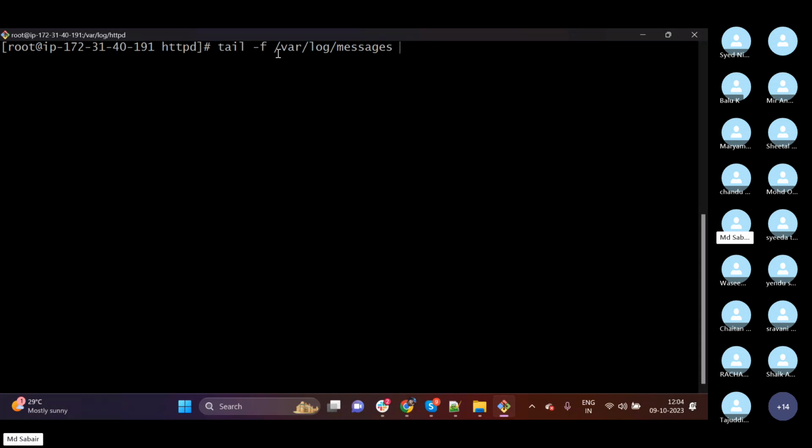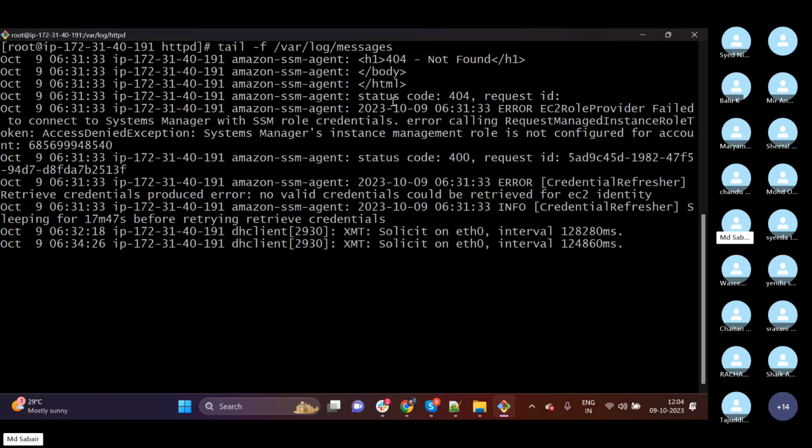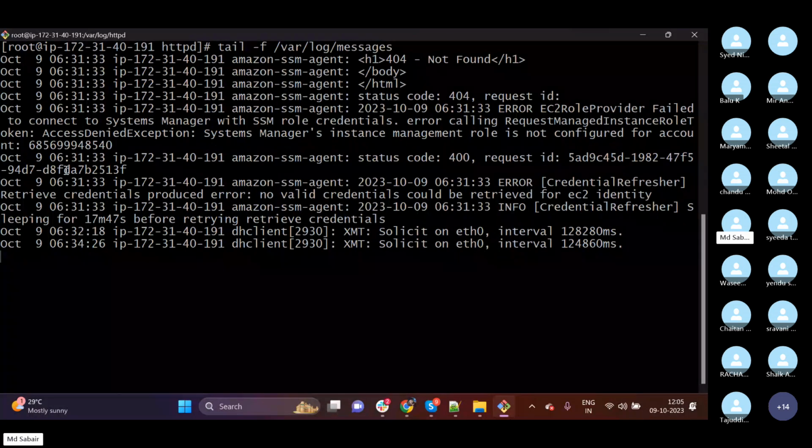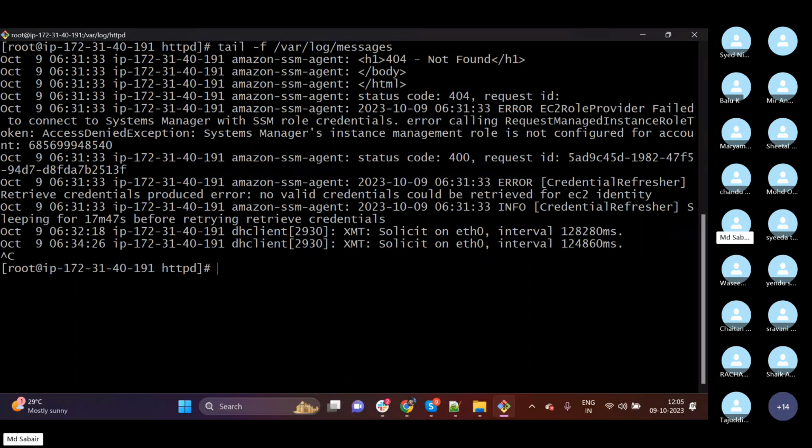this file relates to the system logs. For this EC2, what is happening, who has logged in, what he is trying to do, everything is captured in this particular file. If you hit enter, you can see Amazon SSM agent, credentials error, request ID not found, 404. So it captures all the logs related to this machine. That's how we identify who made changes, what changes have been made, and why my application is not working. We can only track this with the help of log files.